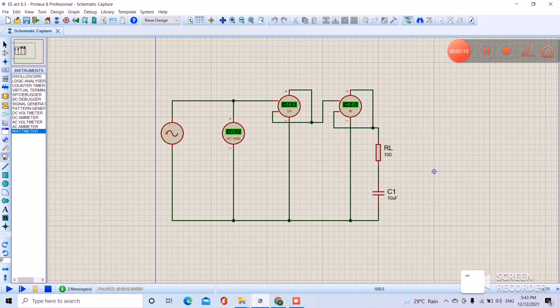for the 10 microfarad capacitor. So from the simulation we did, I can conclude that while the value of the capacitor is increased, the real power and apparent power also increase.